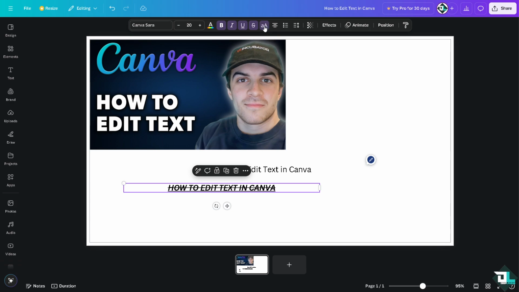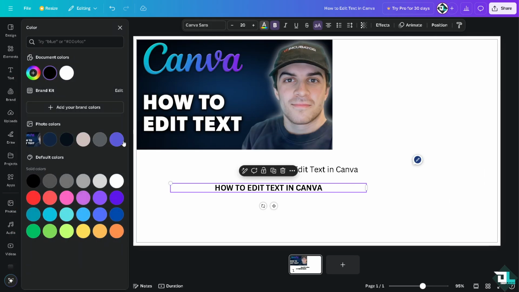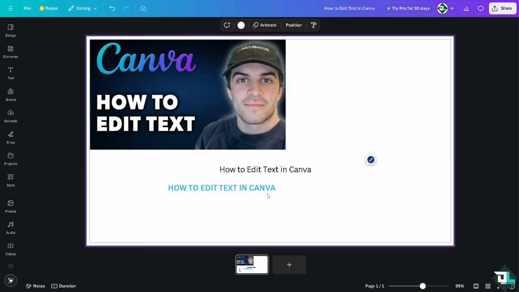You have the uppercase, lowercase if you wanted, and you can always revert back by clicking on the same option. You see, you can put in a text color as well. For example, you don't want that. You wanted to choose a color that resembles your brand identity.